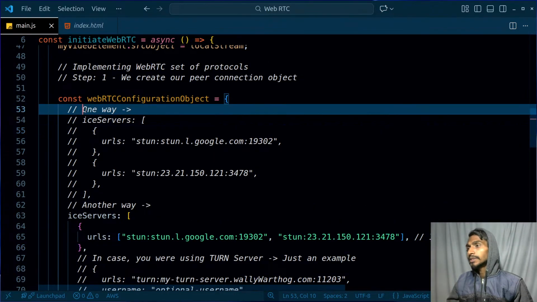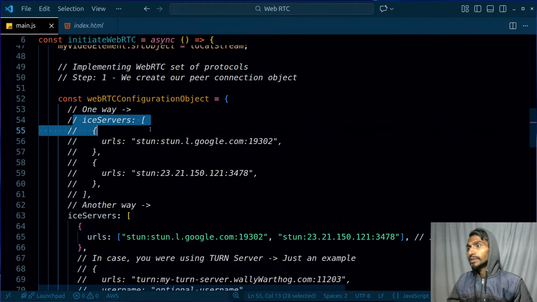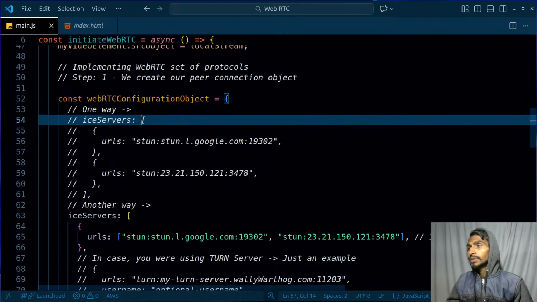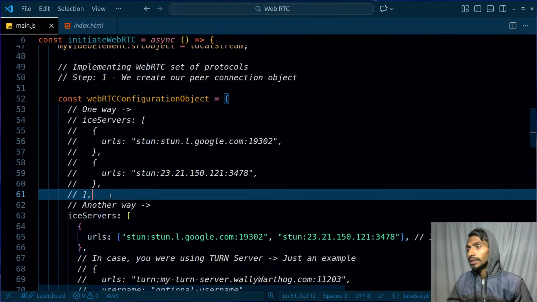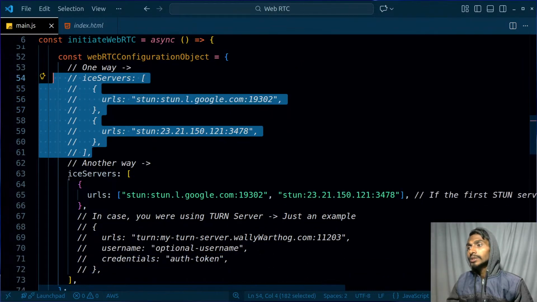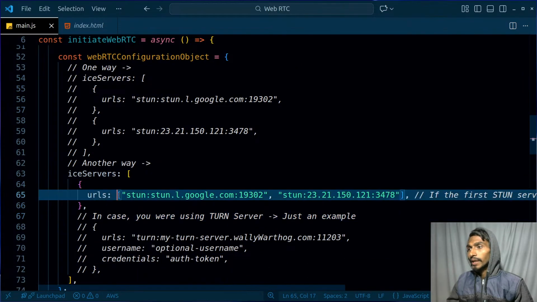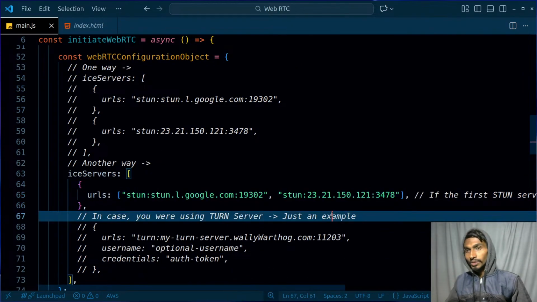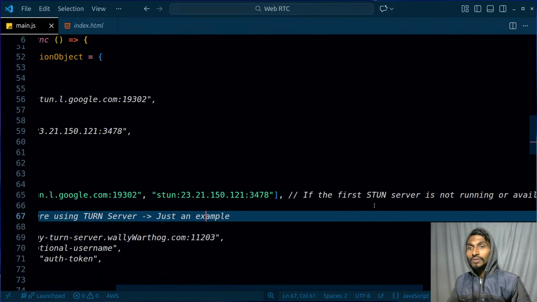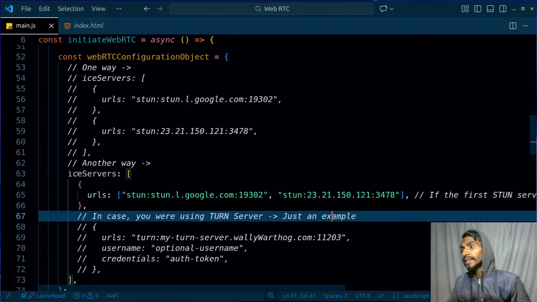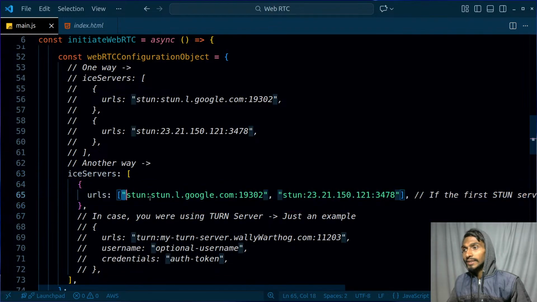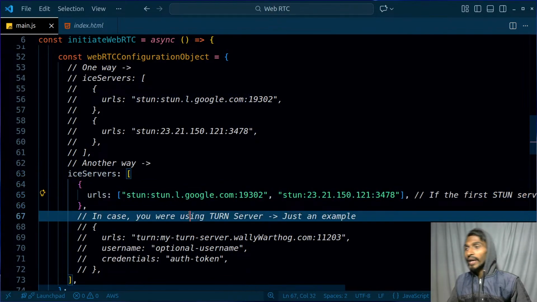And by the way, this is the first way to write this. First of all, you can say iServers, and the URL is gonna be this for that, and the second URL is gonna be this. So ultimately you can provide the URLs like this, or you can even provide the URLs like this, where you just have an array. By the way, if the stun server is not running or available, another one will be used. So inside iServers we are providing the stun servers' URL. Why are we doing that?